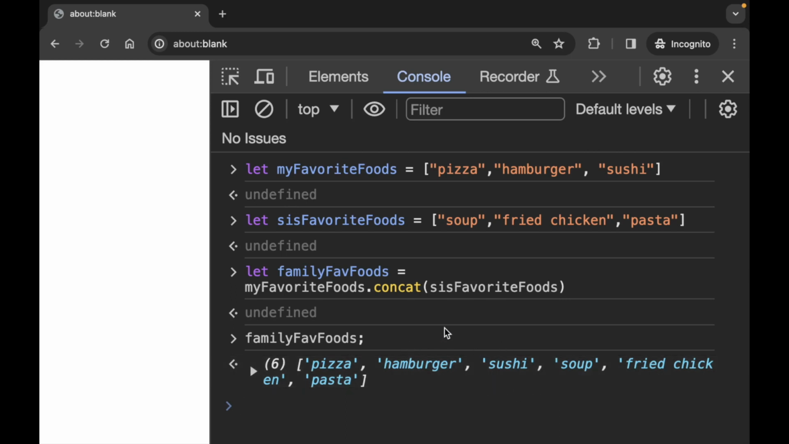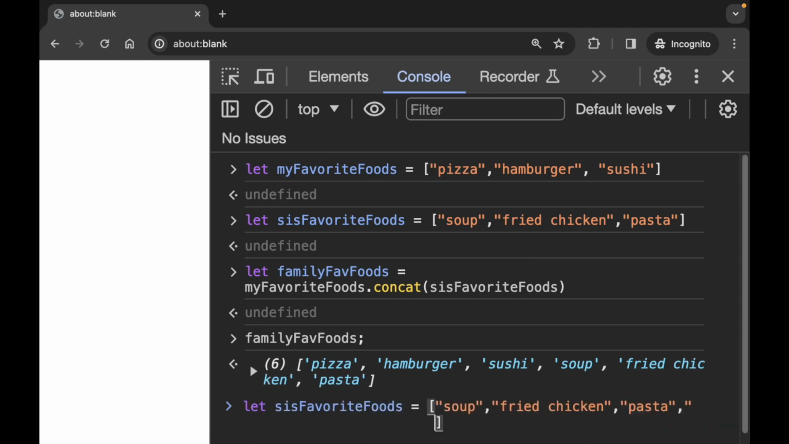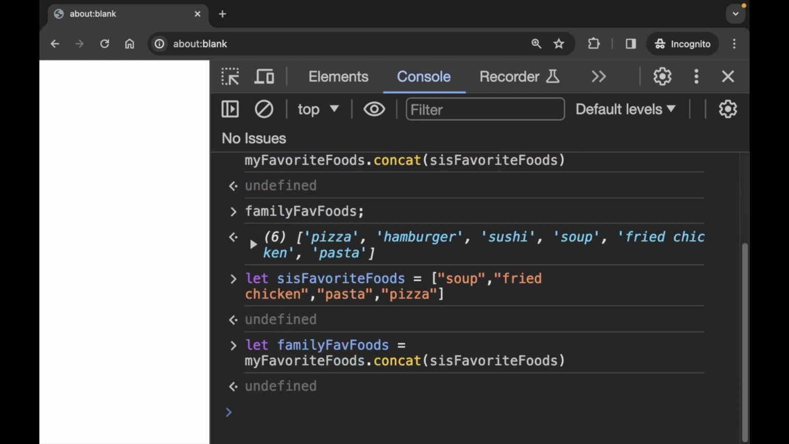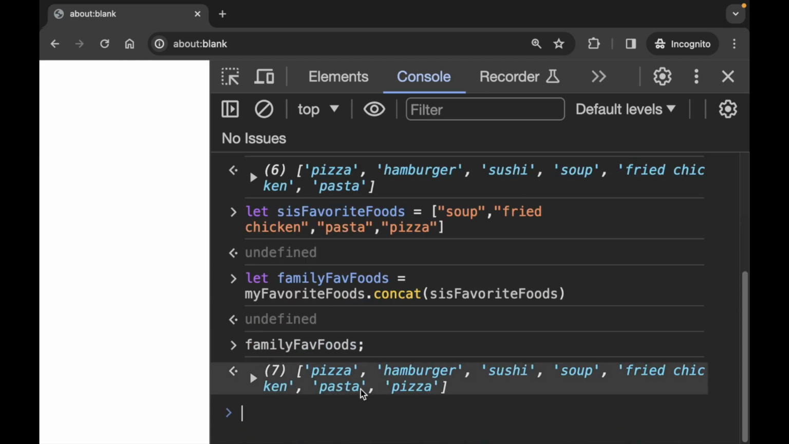Now, if we had multiple items, let's do this just so that you can see this. I'll change sis favorite food. I'm going to give her pizza as well, so you can see what would happen here. So if we go through and we recreate favorite foods, notice here it will have pizza twice. The concat is not smart enough to know there's a double in here at all. So it will still just glue the two items together.